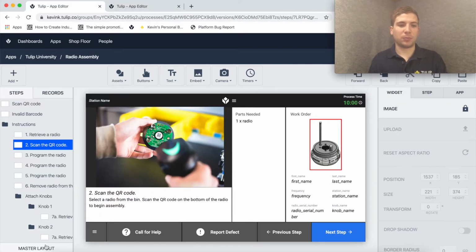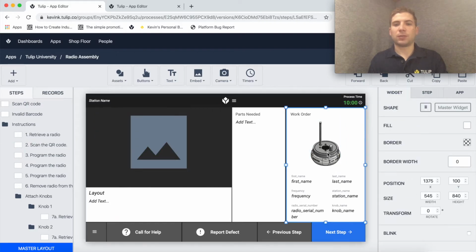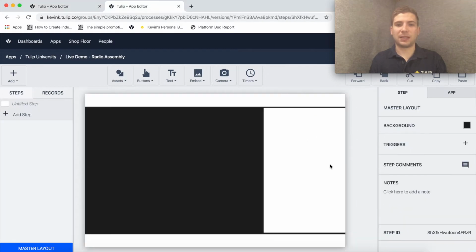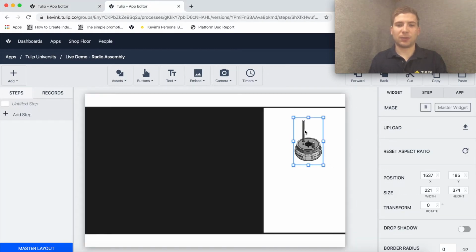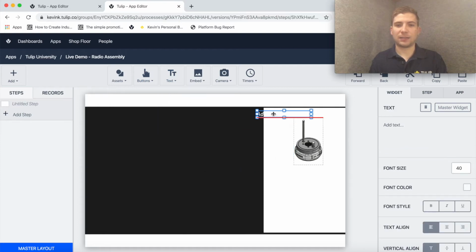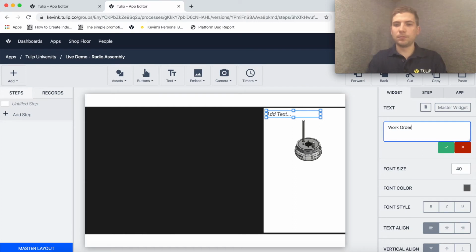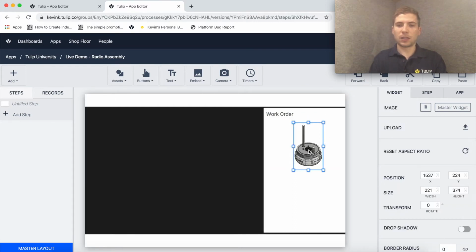You can do this. Whoops, I'm going to go to the master layout. You can actually copy images from different Tulip apps. So I just do Command-C and Command-V. It'll be right there. I'll add the title text. And then we can start to add the individual details.